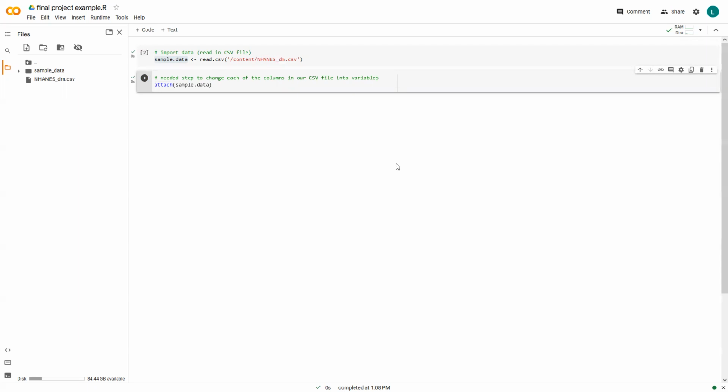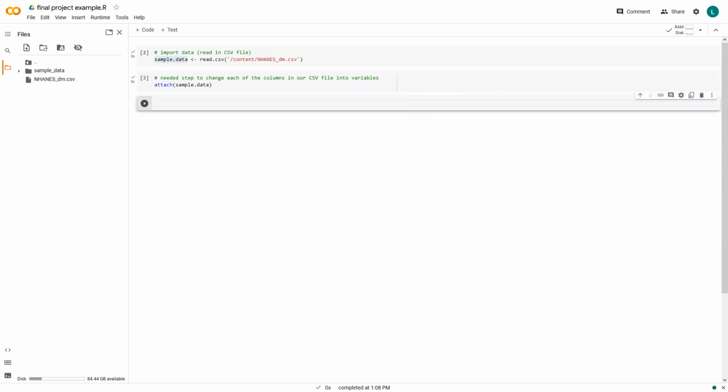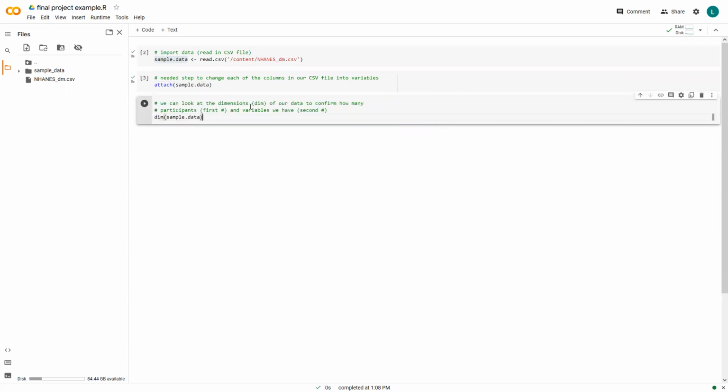Okay, the next thing that we want to do is maybe we'll want to see how big our data set is. So then we can look at the dimensions of our data, copy and paste in some new code. We can look at the dimensions of our data to confirm how many participants we have and how many variables we've read in with our data. So we do this by using the dim function. Dim is short for dimensions. And then we're referencing our data set. We want to know the dimensions of our data set. So we put sample.data here.